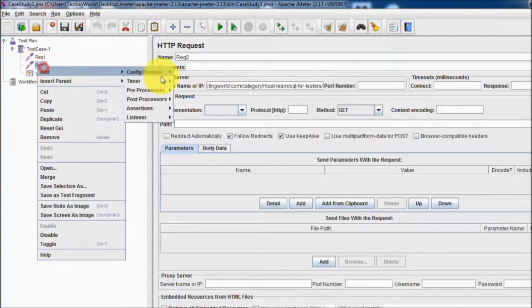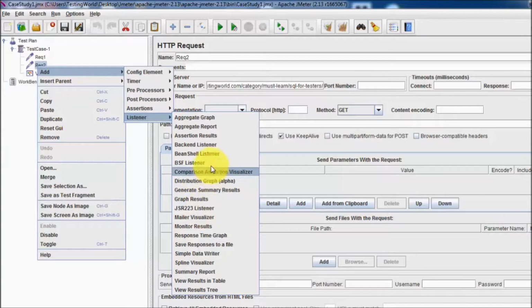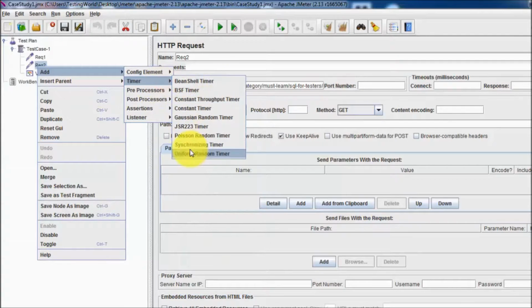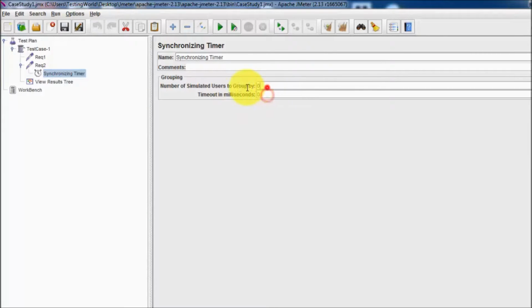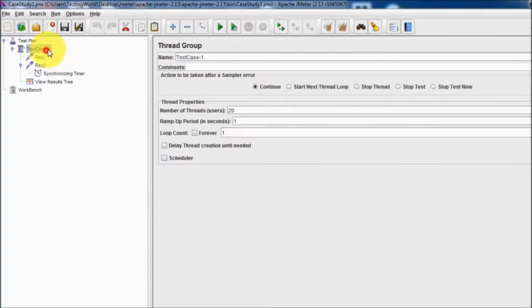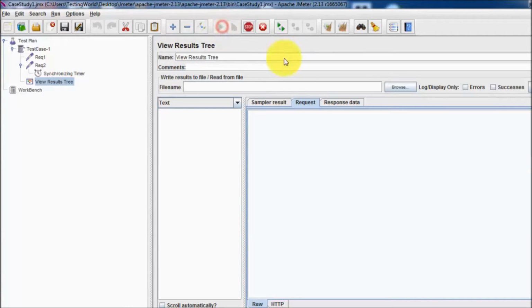So in that case, I'm going to add a timer, which is the synchronizing timer, with 5 users, and I'm applying 5 users over here, clearing the result and running it again. So here 5 users will go to request 1. Once all the users got the response from request 1, then all users hit request 2. So in this way, we have implemented this scenario in which we can hit some pages or some part of the application simultaneously, or concurrently.